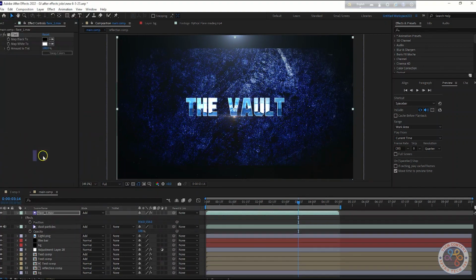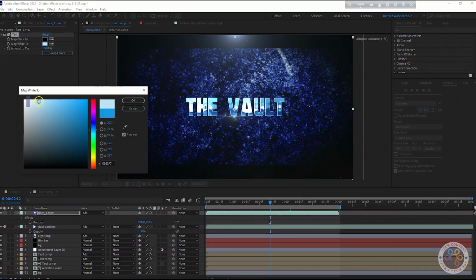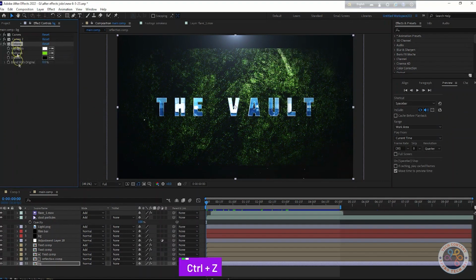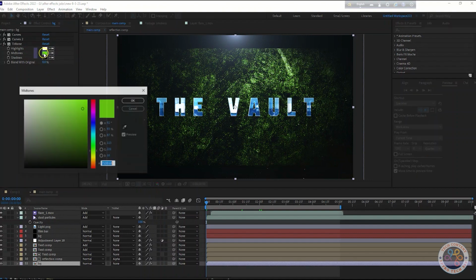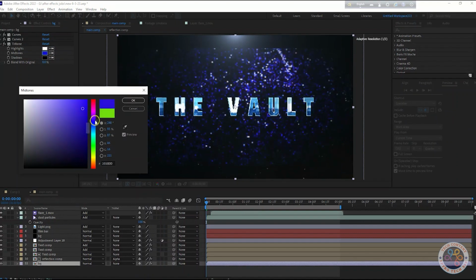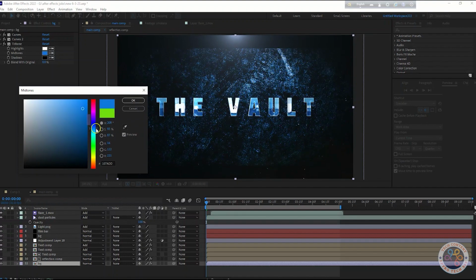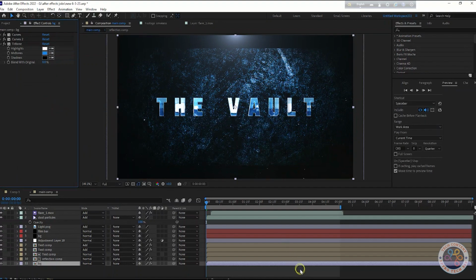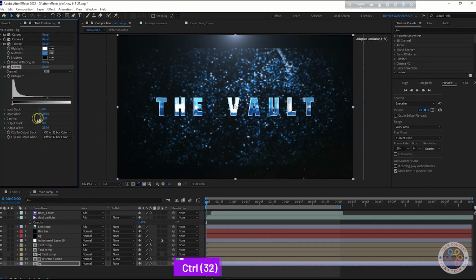Apply tint effect and change the color. Apply tritone effect on BG layer and change color for mid-tones. Apply level effect and change value like me.